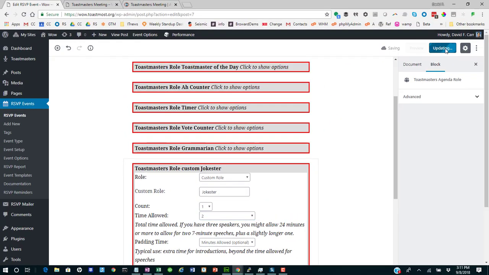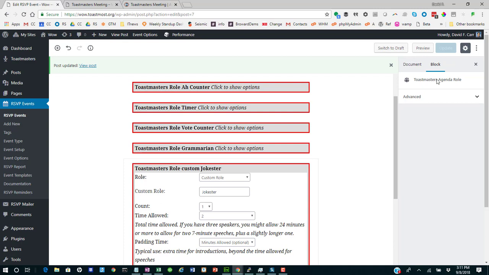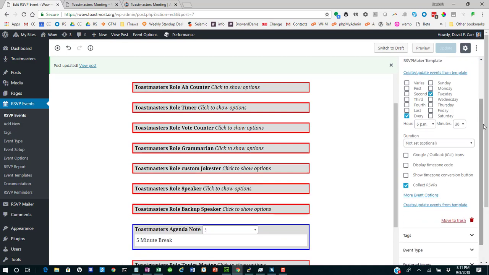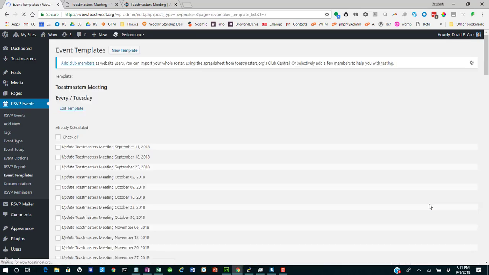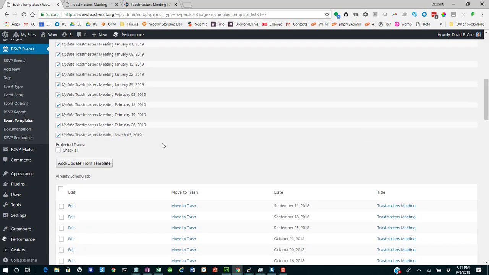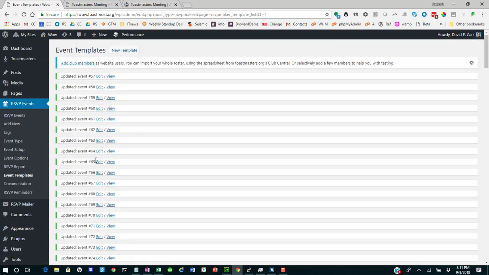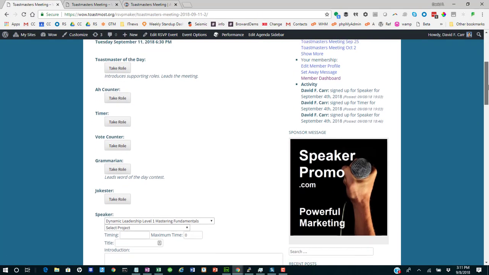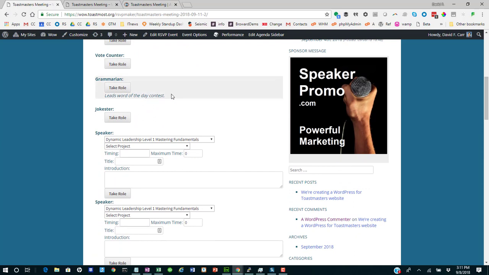Okay, once I've done that, I can save this. I'll navigate back to my link that lets me create and update events based on the template. And this time it's giving me the option to update. I'm going to check that yes, I want to update all of these. So now when we go to view it, we should see just 1 jokester.